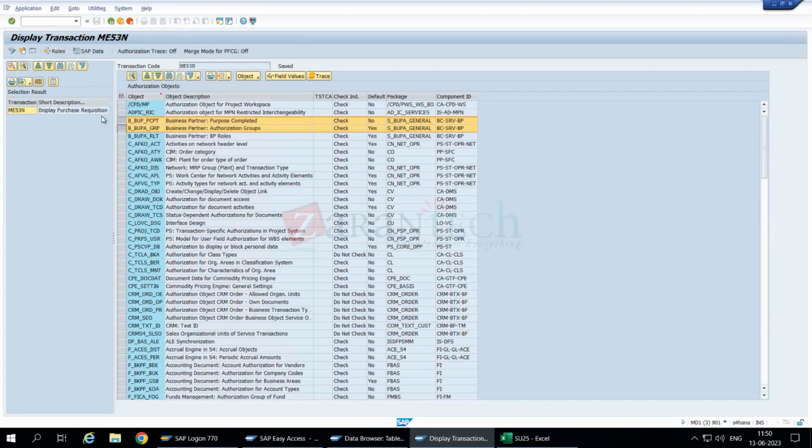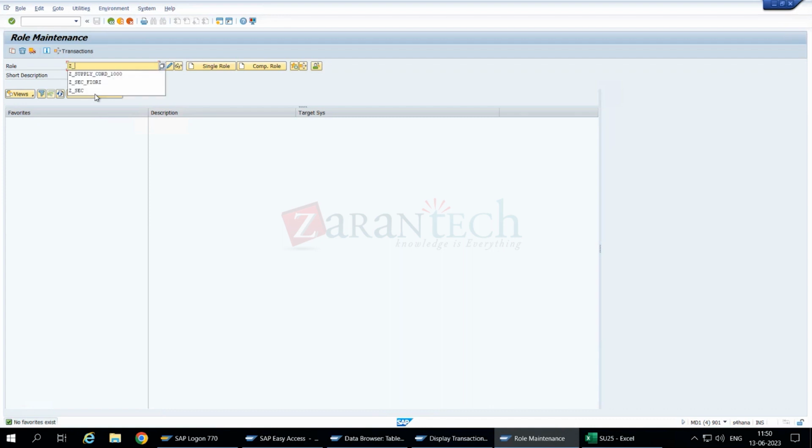PFCG role management. Z_ME53N, this is a role. Now let's quickly talk about the role type. So you all might be aware, a single role is an individual role. A composite role will have multiple single roles. So you can create a composite role and have 5, 10, 20 single roles added to it. Then there is a derived role concept, so I'll come to that.